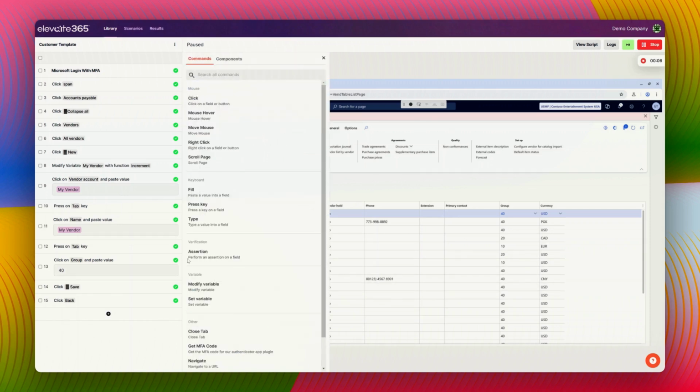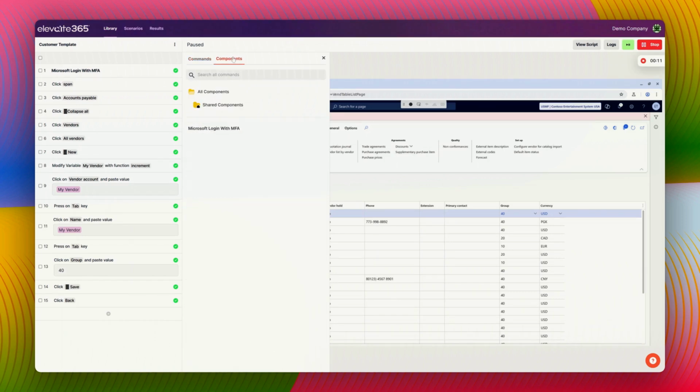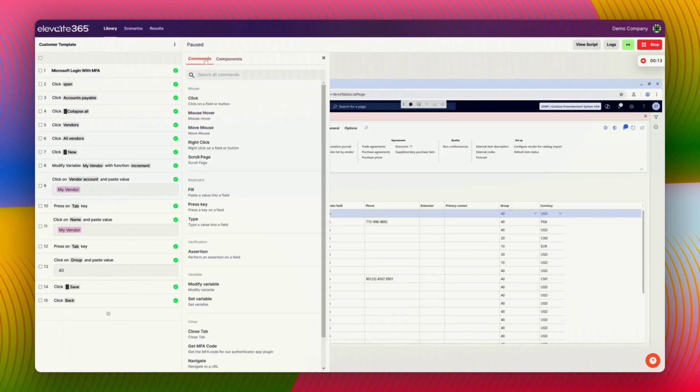You're also free to add a step with the plus button. Elevaite 365 has built out a large library of useful commands for all kinds of automation requirements. You can also add components from this panel.